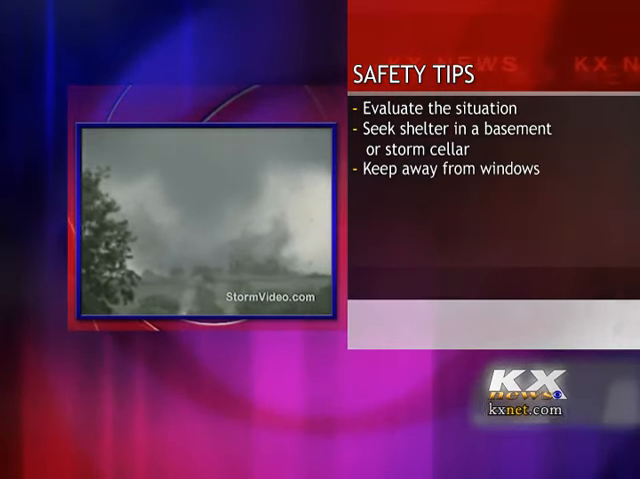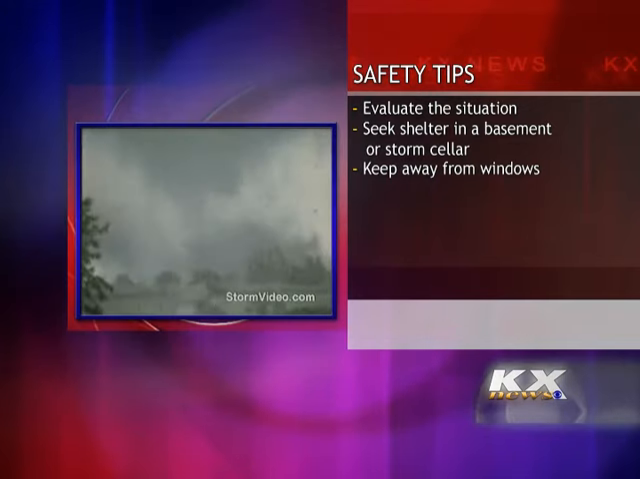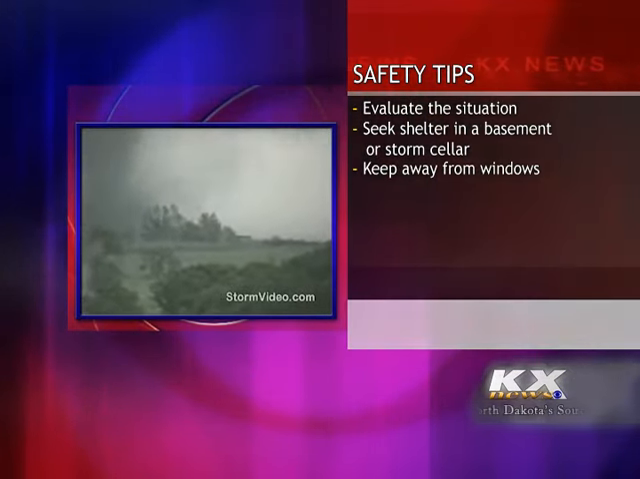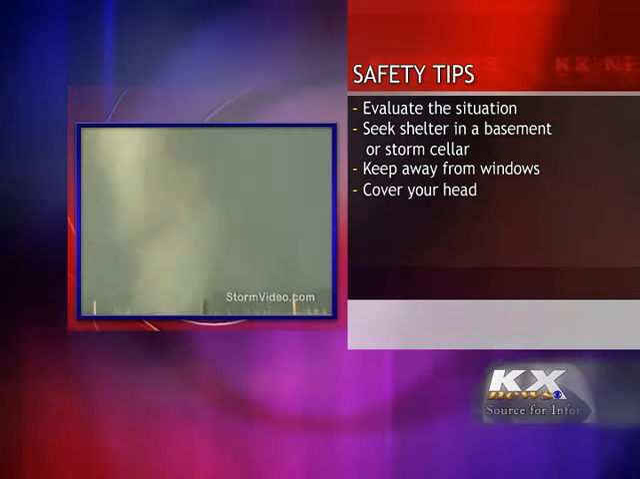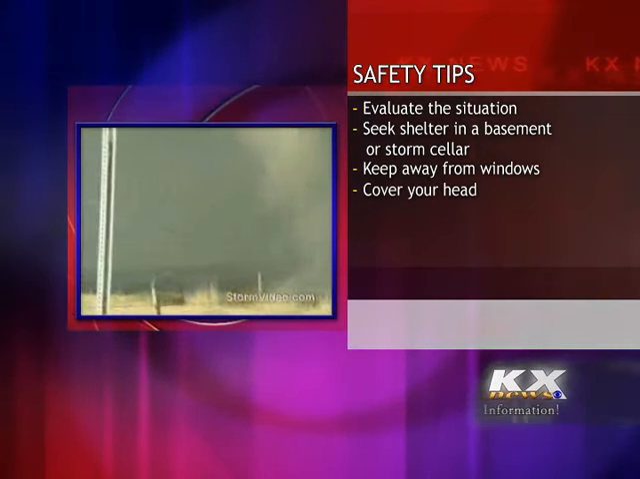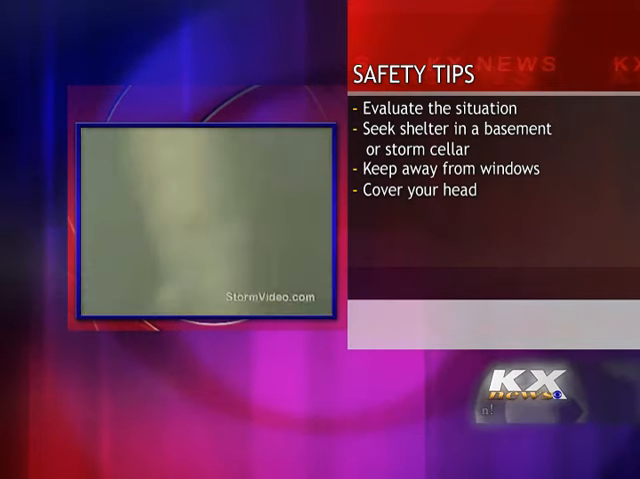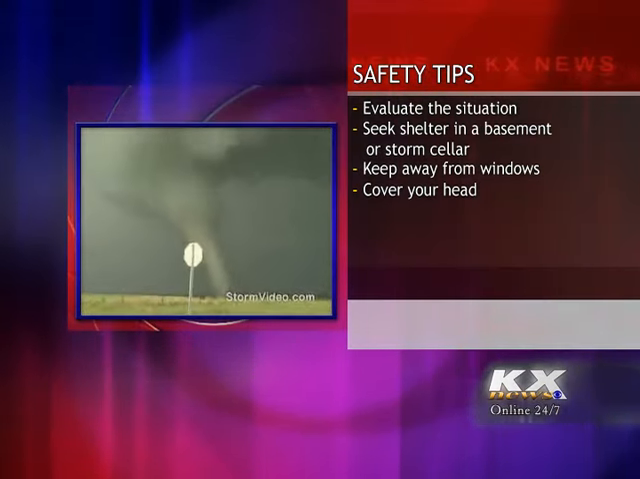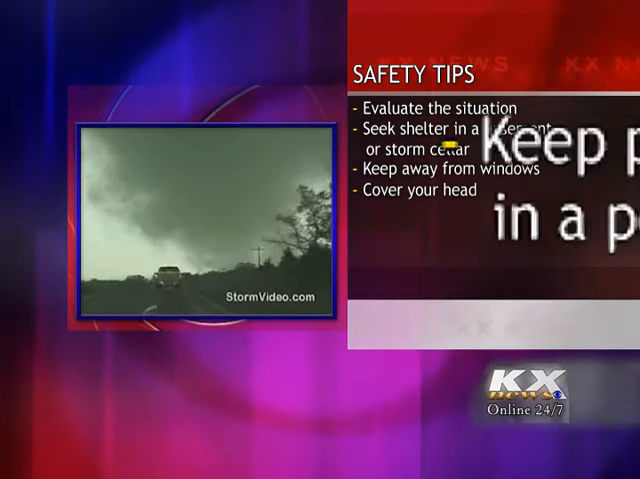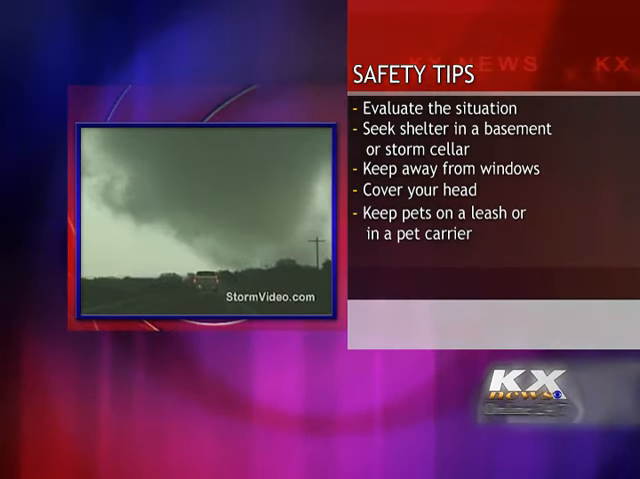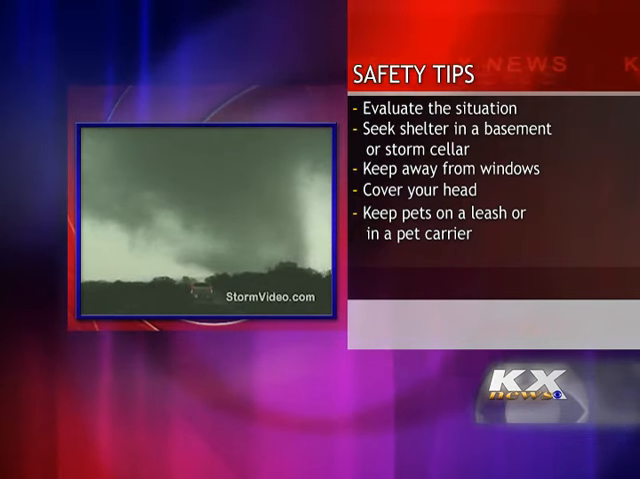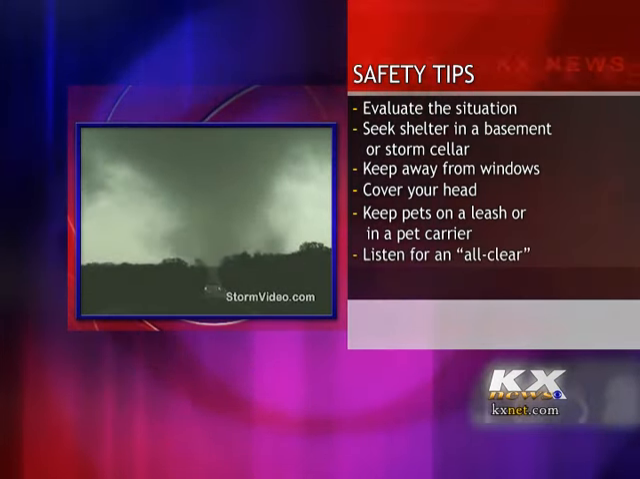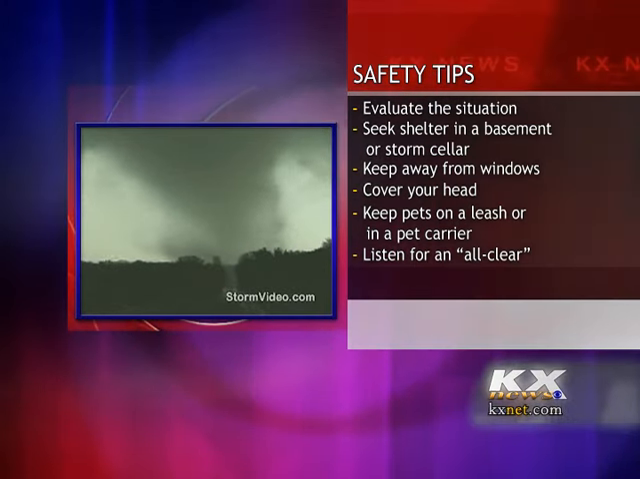Keep away from all windows. You can also cushion yourself with a mattress, but do not use one to cover yourself. Do cover your head and eyes with a blanket or jacket to help protect against flying debris and broken glass. Don't waste time moving mattresses around. Keep your pet on a leash or in a carrier. Multiple tornadoes can emerge from the same storm. And always, do not go out until officials say that it is safe.